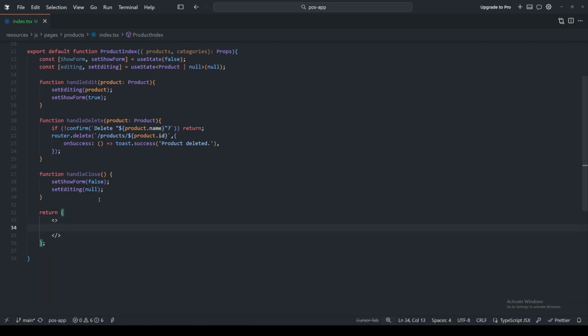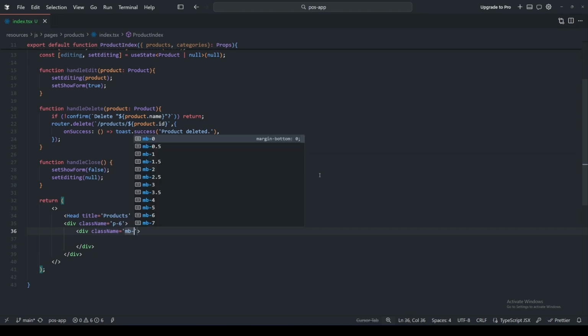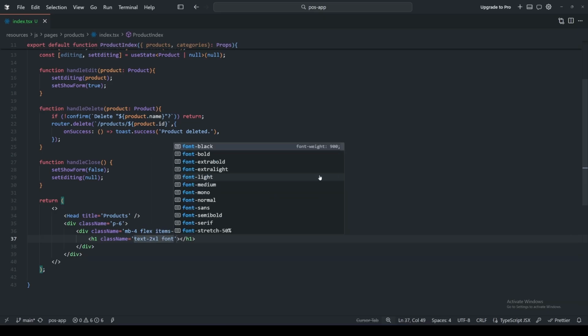Now on the return, we write our frontend code. The Head component comes with the starter kit. It is for showing the page title. This div is a flex, meaning it will contain two elements, but we need them in one row. An h1 tag for the title and the button that will have the plus icon and the add product text.